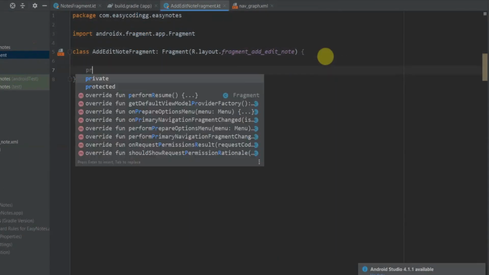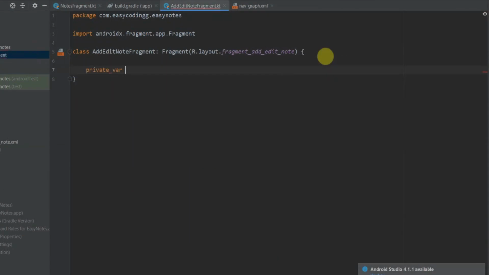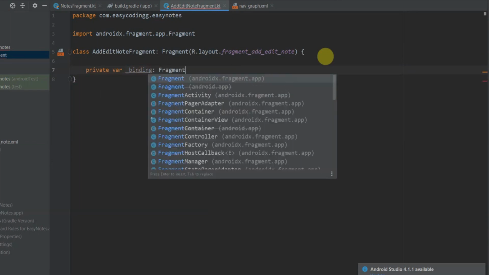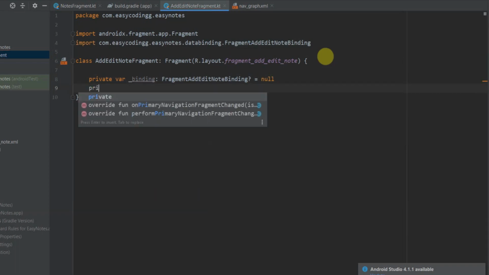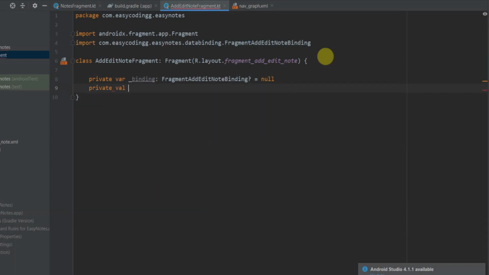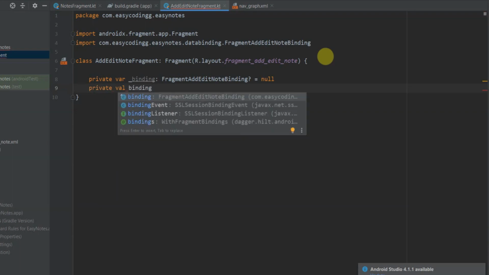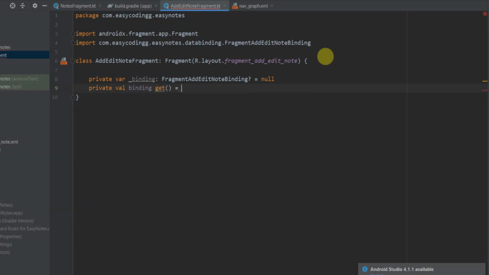So we'll create a private var _binding of type FragmentAddEditNoteBinding, non-null type, and it will be equal to null. Then create a private val binding, and change this getter function to _binding of non-null type.